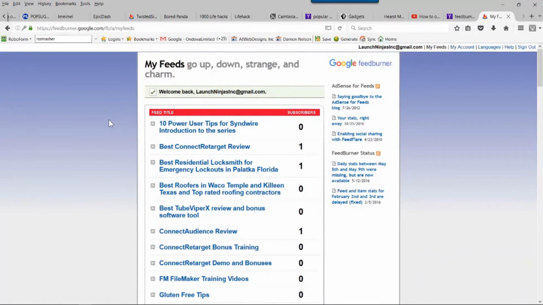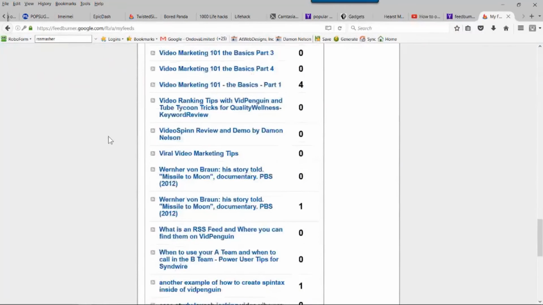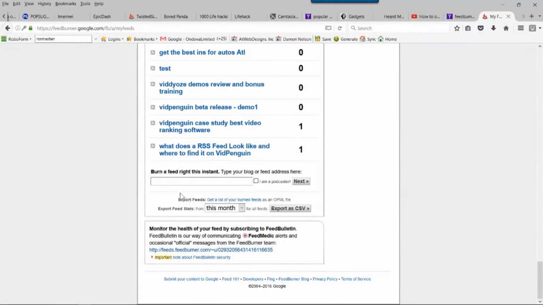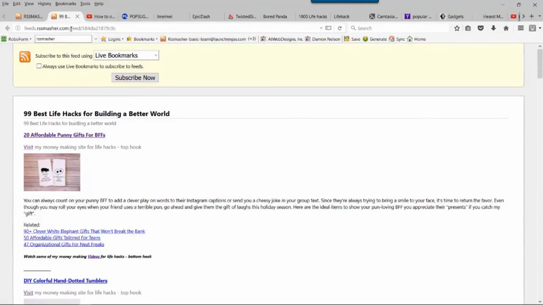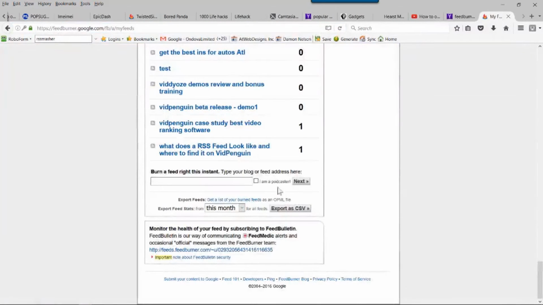Okay, I'm in one of my test accounts for RSS Masher. So I'm just going to come down here, burn a feed. So what you do is you just paste that feed in there. Oops, that's the wrong one. You want to grab your new RSS feed and come over to your My Feeds section and just paste it in there.